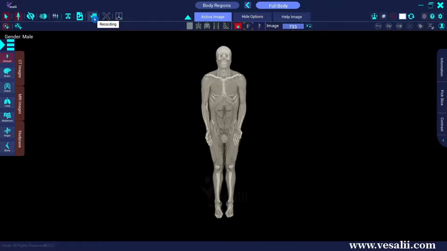The Recording tool captures a video and audio recording of the screen while working on the 3D radiology images. The recorded video can then be shared with colleagues. The video will be saved in the user folder by default, but we can change the path where the video recording will be saved from the Settings menu.